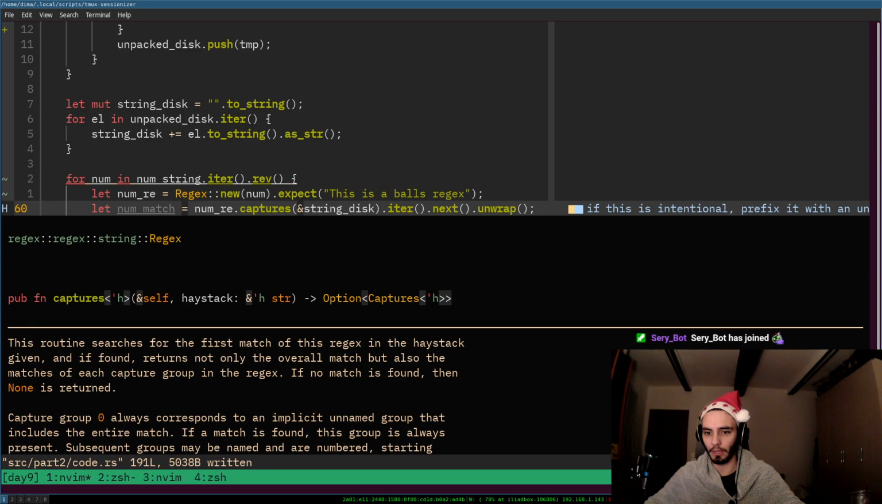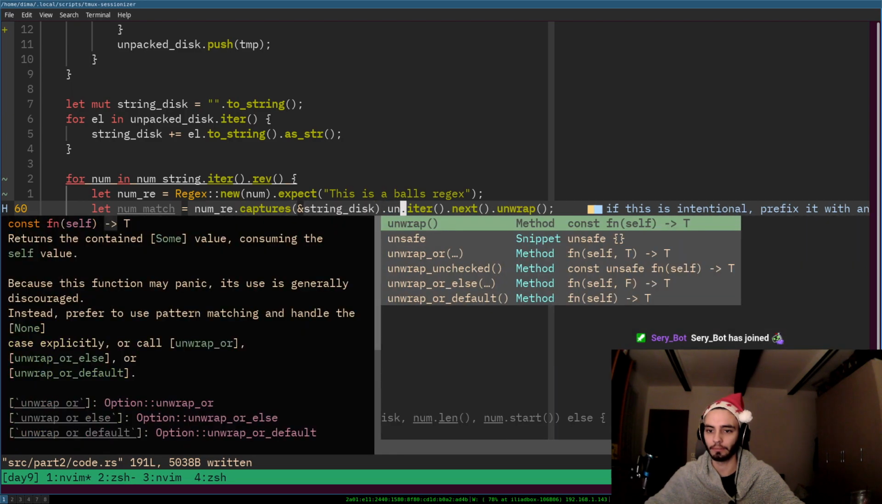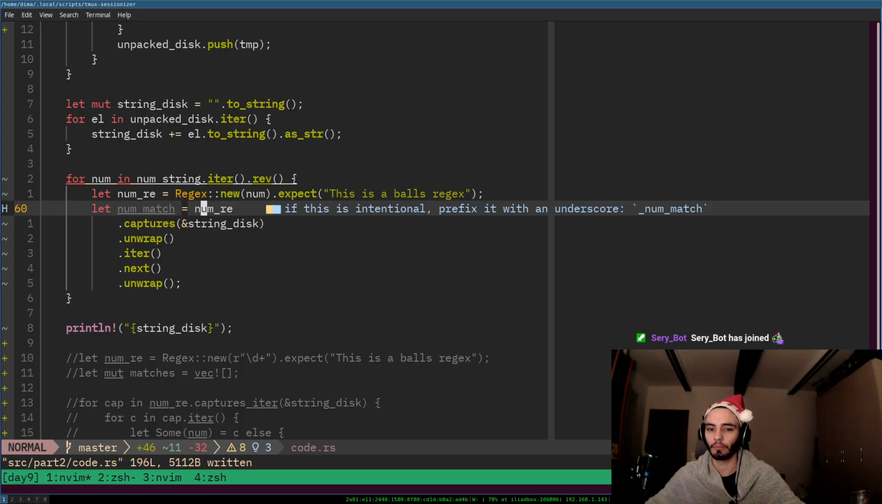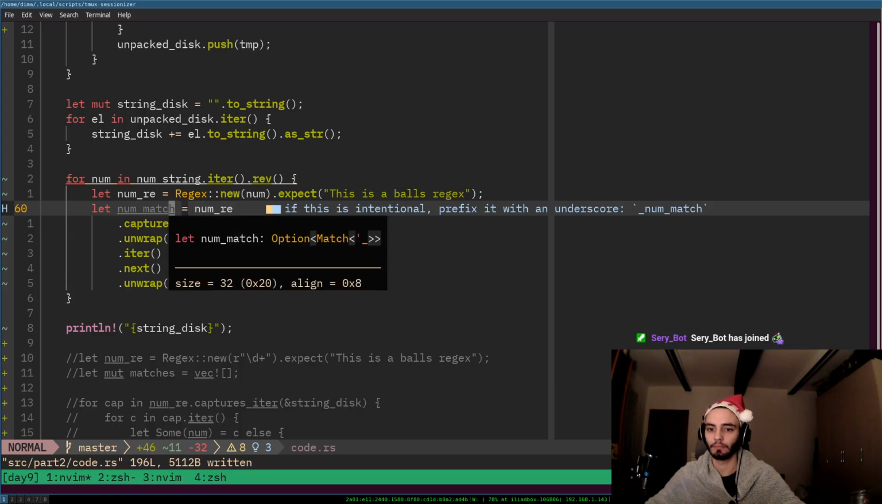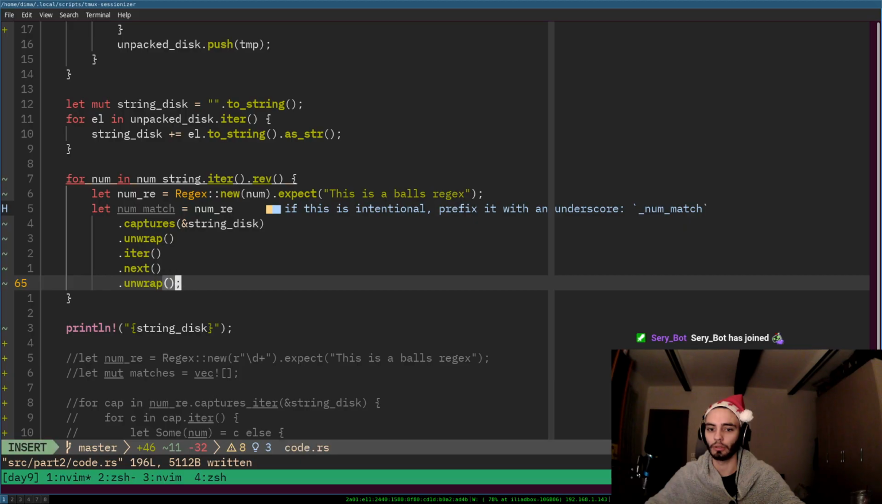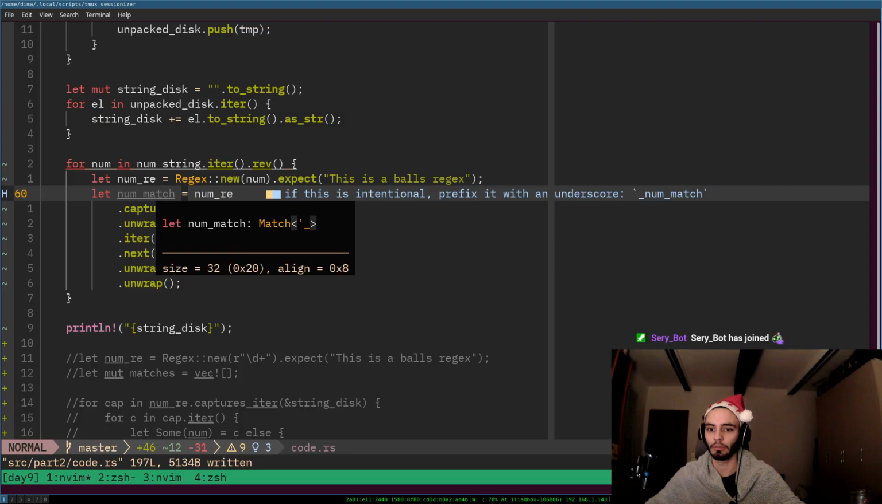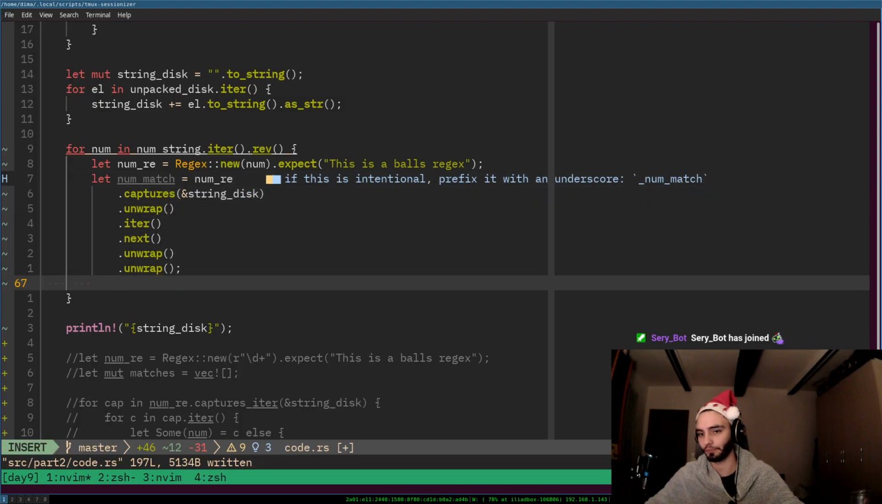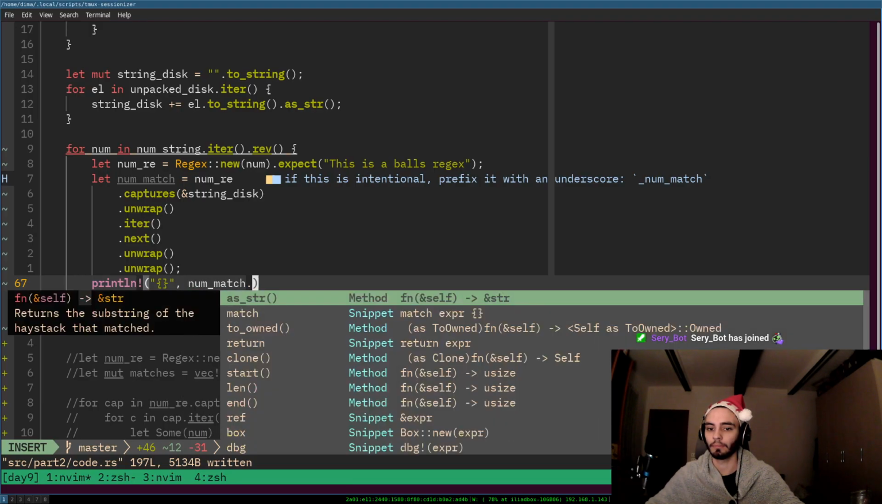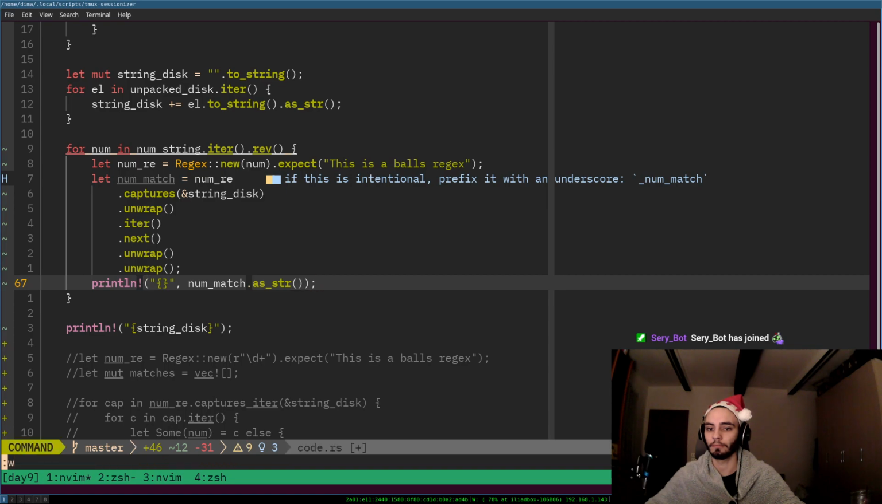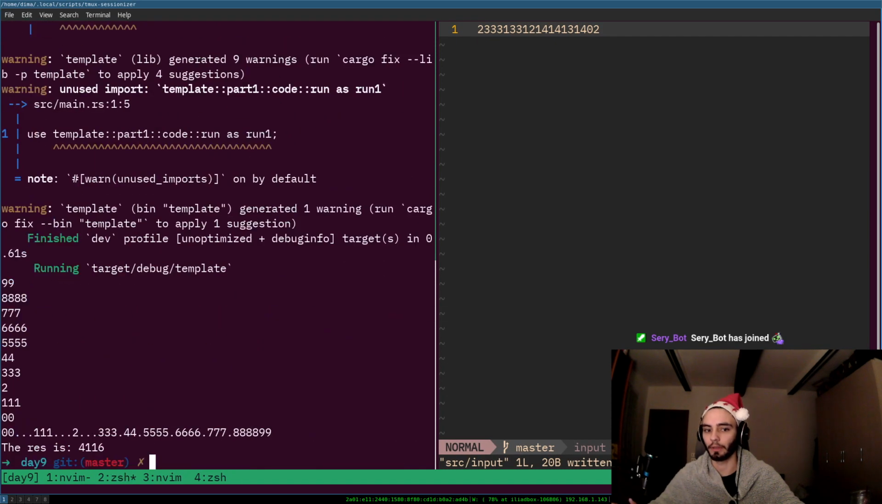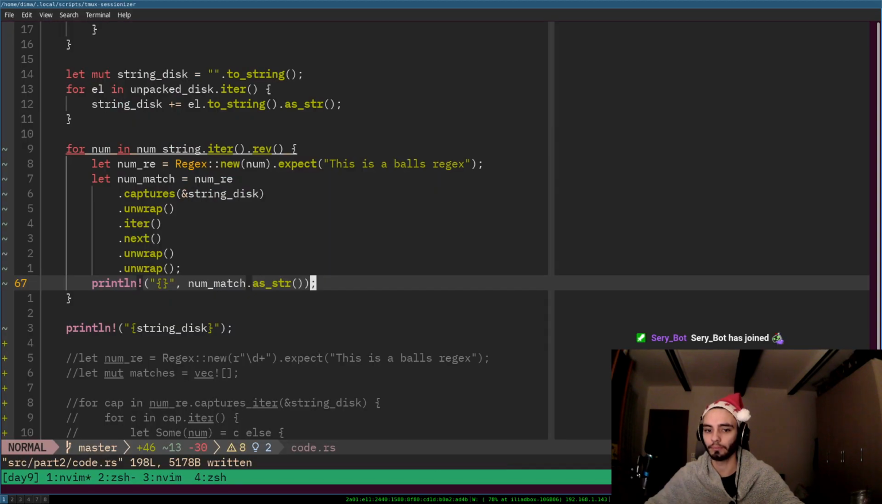This will give me an option capture. Okay, I need to unwrap this. Need to double unwrap it. I think like I'm doing an involution here. Okay, so there's the match, right? Now I would like to print my match just so that I can be safe that we are doing the correct thing. This should be the same thing. All right. Okay.